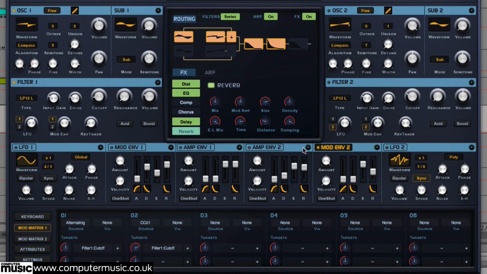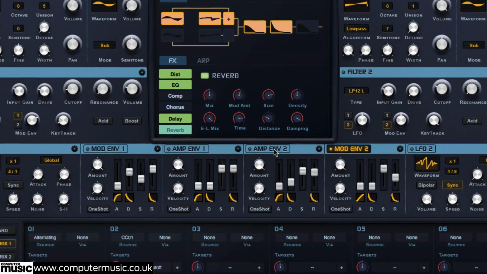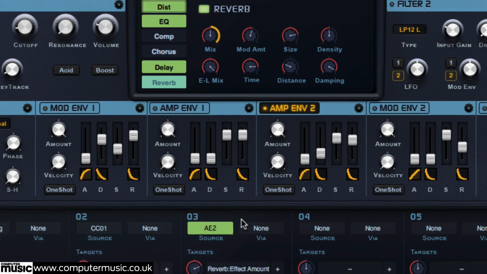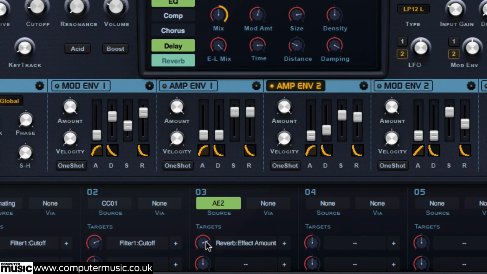To assign a modulation source to any other target, click its name badge and drag to the parameter in question. A modulation pairing is created in the mod matrix at the bottom of the interface, with the depth of modulation applied adjusted using the amount knob. This is bipolar, applying no modulation at the center detent, positive modulation when turned clockwise, and negative modulation anti-clockwise.